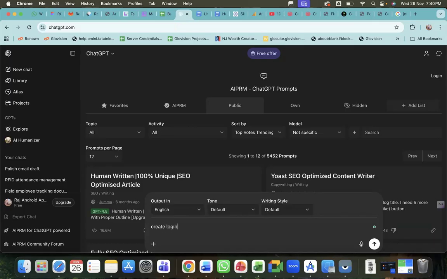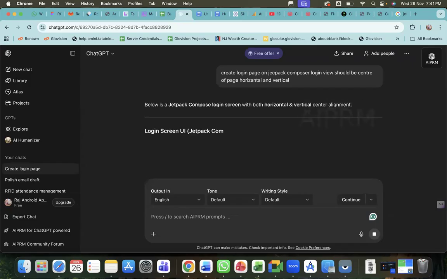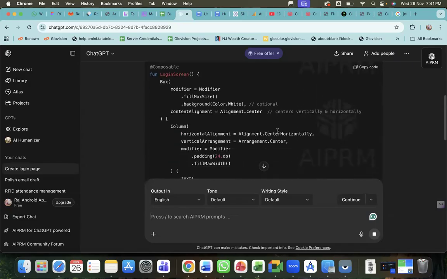create login page on Jetpack Compose. Login view should be in the center of the page, horizontal and vertical. So just I'm asking this.